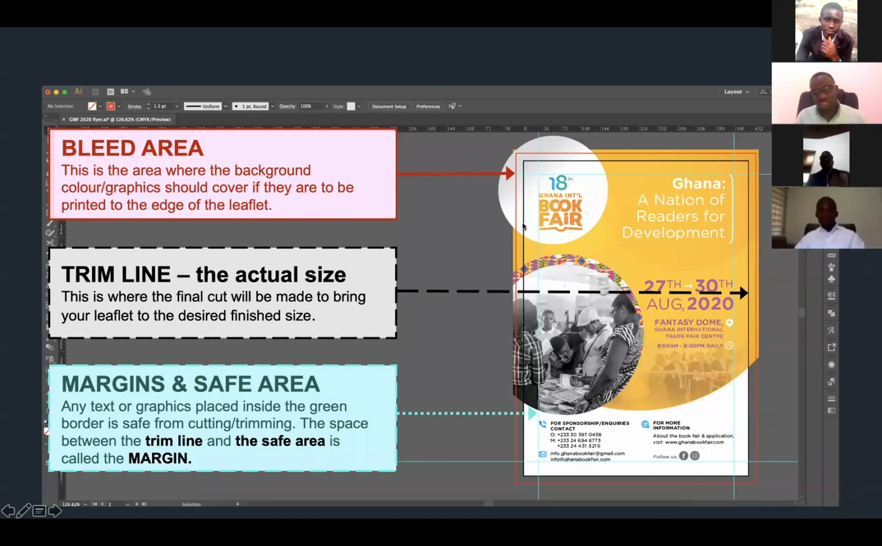So the red one you are seeing here is what we call the bleed line. The bleed line is the area where the background of your work, the color or the graphics, should cover if they are to be printed to the edge of the leaflet. So if you are doing a design and you put a background color on it, for instance, what we have here, there is a background color of yellow at a portion of the design, and there is a picture that is also at the edge of the design, right?